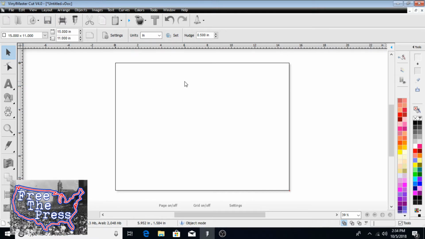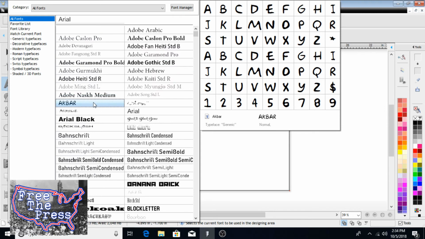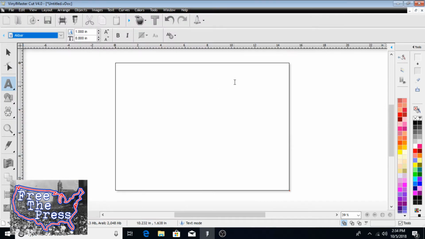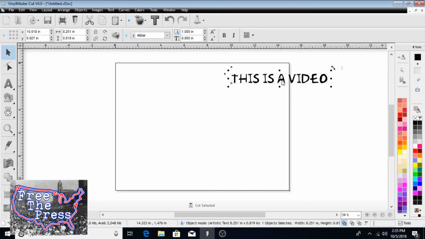Now, if you're just wanting to use simple font for a customer, what you'll do is you go over to A, and then you'll click over here, or really wherever you want to. And then most of us have installed new fonts, either for Photoshop or whatever reason, school, whatever. And so if you want to change your font, it comes pre-installed there. So if you've already installed the font, it'll automatically install into VinylMaster Cut. So if you wanted to change the font, you know, let's just say we want to do Akbar. So you click on that. Go right here. You'll type in something. And since this is a video, that's what I typed in.